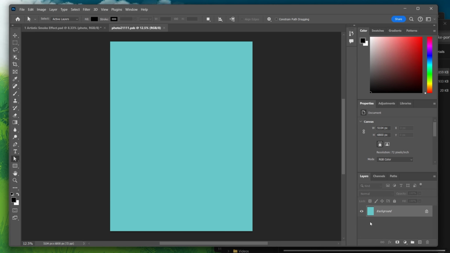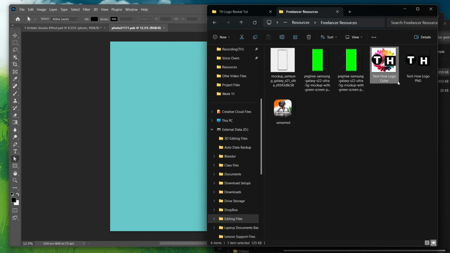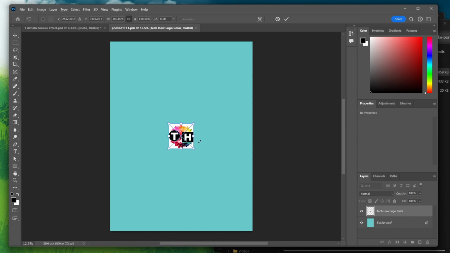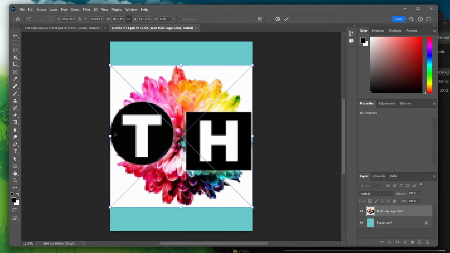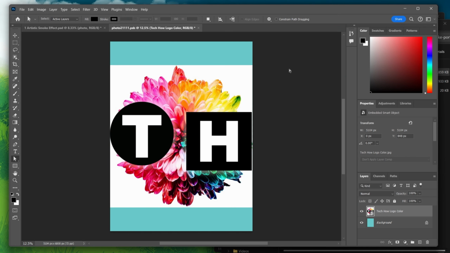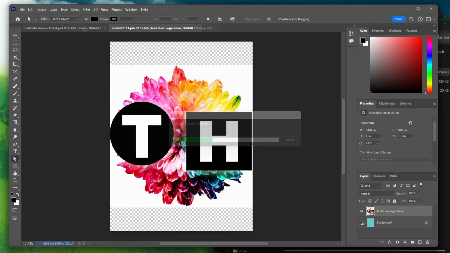This tab presents a canvas with a placeholder image. For now, ignore the placeholder and focus on your artwork. Drag and drop your artwork onto the canvas. You may need to adjust it to fit the dimensions of the existing canvas. Make sure it aligns well for the best effect. After placing and adjusting your artwork, press Enter on your keyboard. Then, click on the eye icon located at the bottom right corner of the window to hide the placeholder layer.